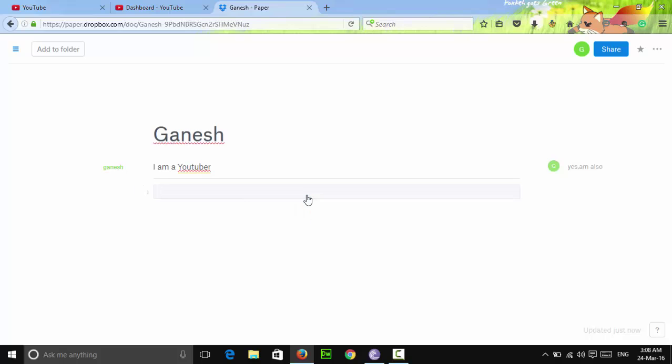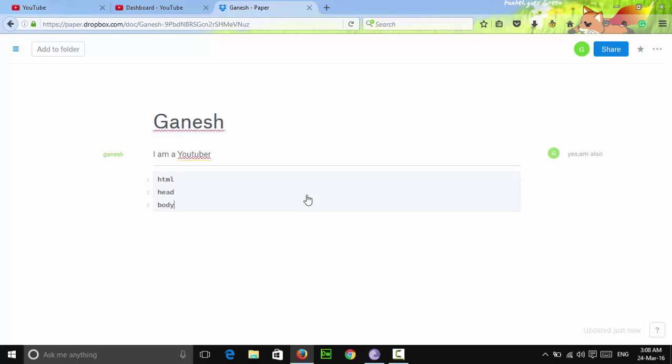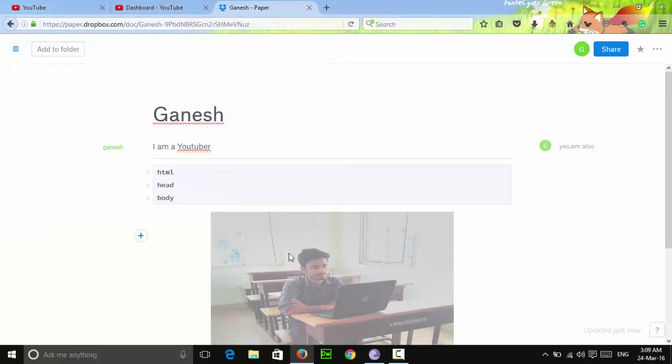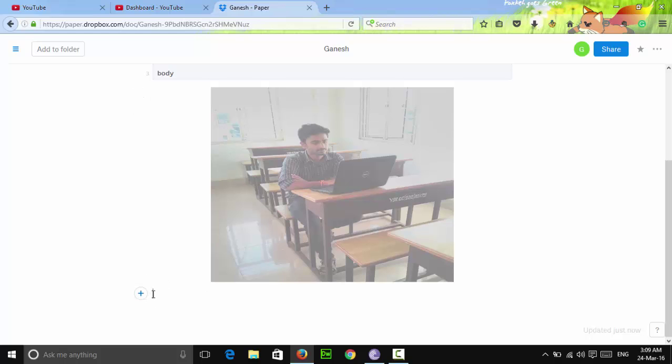So if you want to add some code as HTML, so HTML, main, generally head and body, like that you can add your coding. Next I want to upload some image, so select from your computer, then click on open. Okay, this is our image.